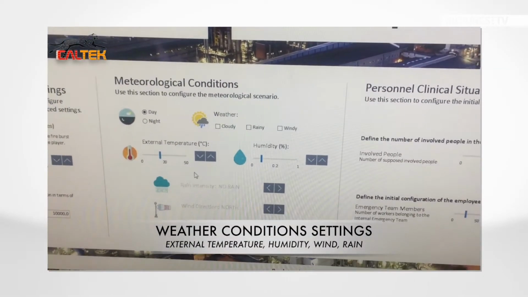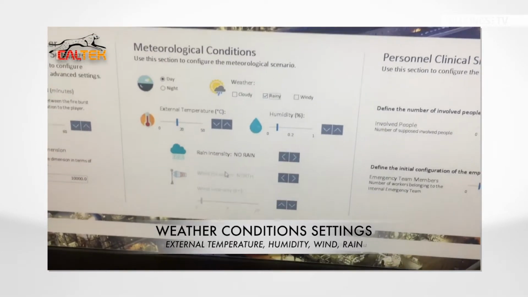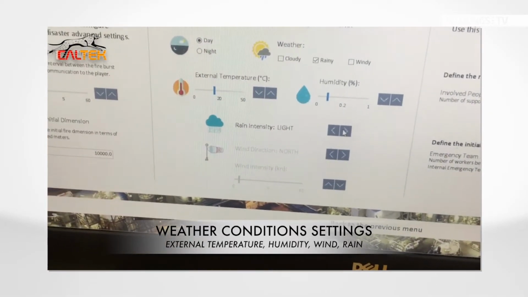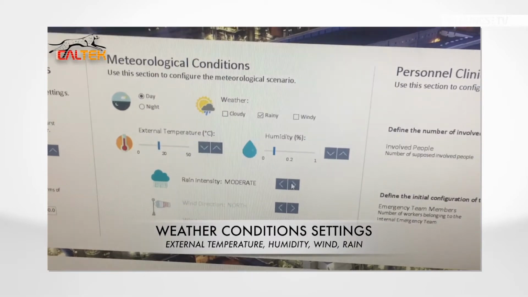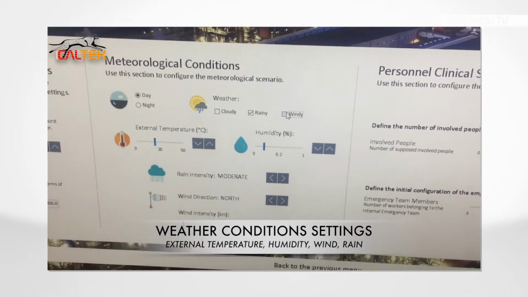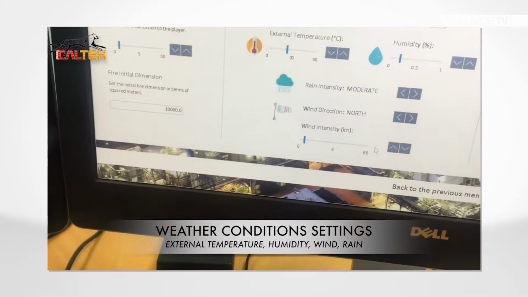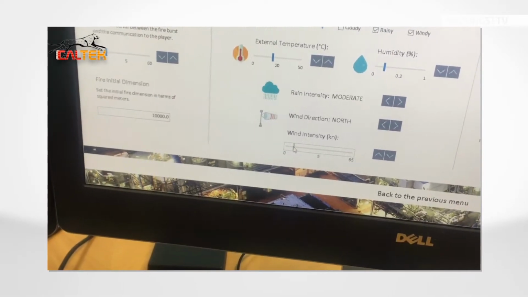We have to set up weather conditions, because can you imagine if the day is windy, the wind will affect how the fire will spread in the plant area? So we have to define if it is day or night, cloudy, windy, rain, wind direction, wind intensity, and so on.